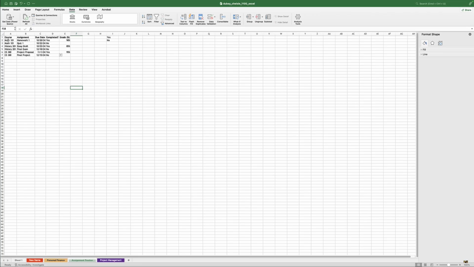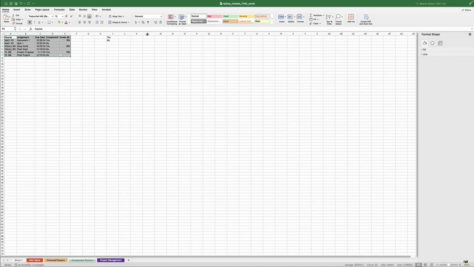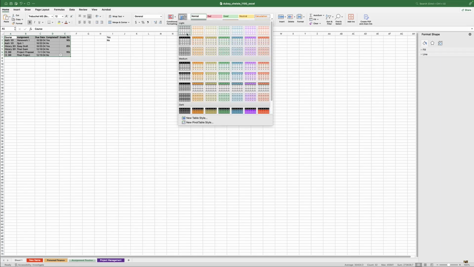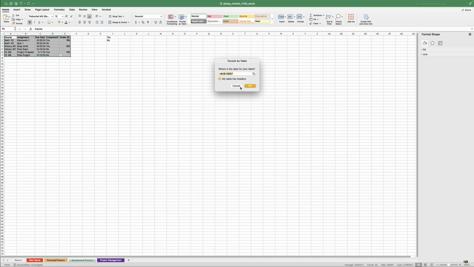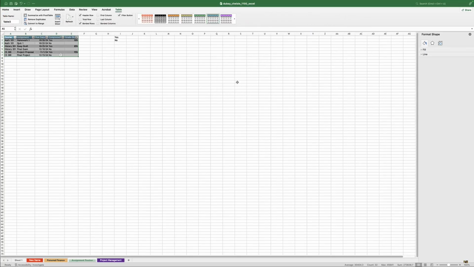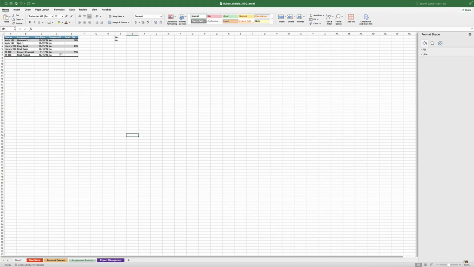So I have my math, I have my homework 1, I have my due dates, I have completed, all of these things. So I'm able to then do exactly what we did in the first assignment, or in the first example. I'm going to format this as a table. I just think that whenever you format something as a table, it just looks nicer. See, it just looks a lot nicer.